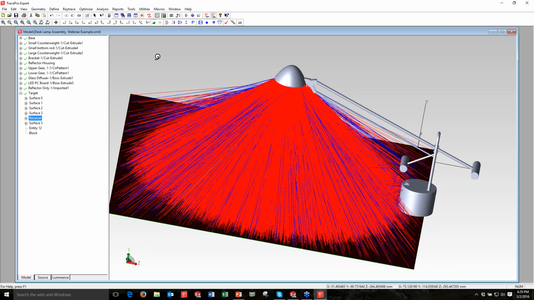First thing I want to look at here is what's the distribution of light. And I can go to Analysis and then choose Irradiance Illuminance Maps.